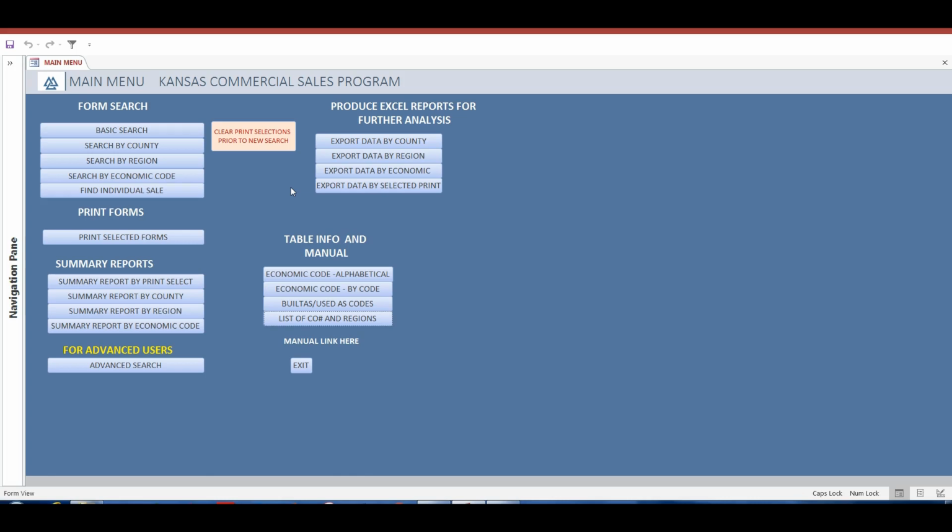We're just going to dive right into this. What we're going to talk about first is the search functions. Your basic search gives you the most ability and the broadest capability of searching. Before you do anything with this program, the best thing to do is to always clear the print selections prior to a new search. If you were in here the last time, you may have left some selections already in the system, so this gives you a chance to clear that out.